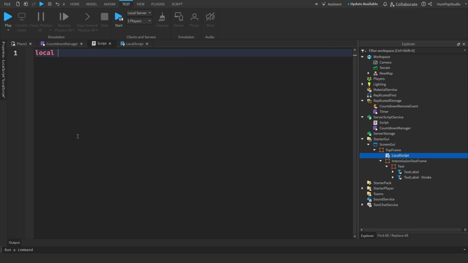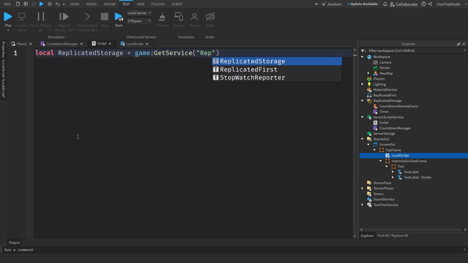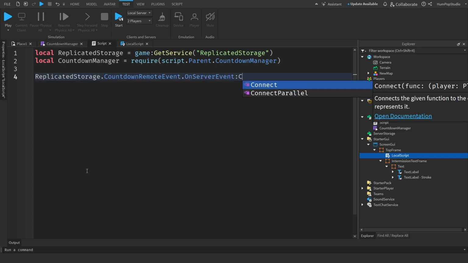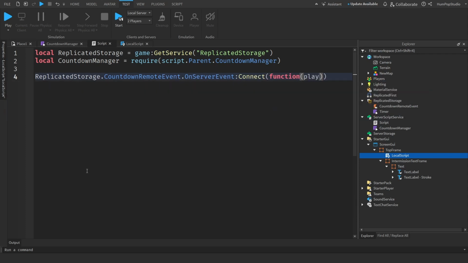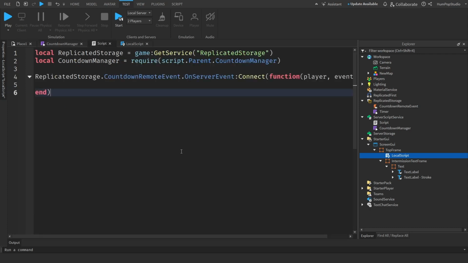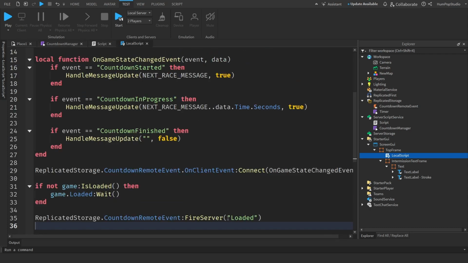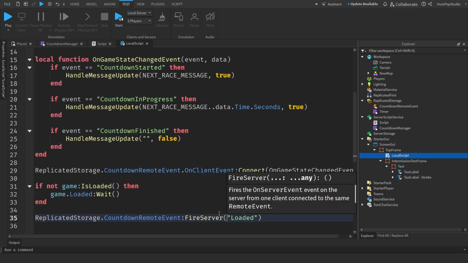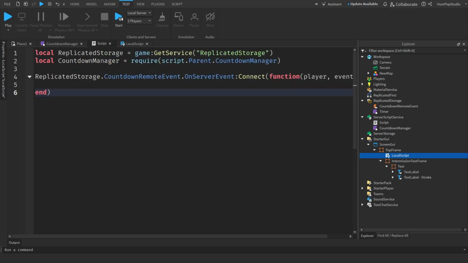So in our script, we need to get a reference to the replicated storage. And then we also need to call the countdown manager and require that. Now we've got our replicated storage. We can connect the countdown remote event on server event. And this is going to give us our player and our event name. So if we look back here, we're passing in the event name, but whenever you call fire server, it also passes the player from that client as the first parameter. So we get the player and the event.